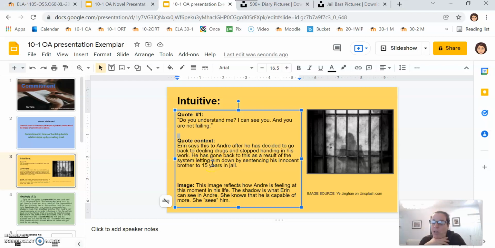So Erin says this to Andre after he has decided to go back to dealing drugs and stopped handing in his work. He has gone back to this as a result of the system letting him down by sentencing his innocent brother to 15 years in jail. So that's kind of what's happening. That's why this quote is happening.